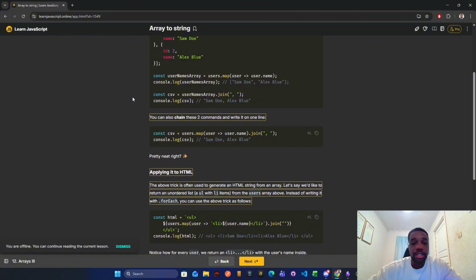You can also chain these two commands and write it on one line. So const CSV equals users map username join. Okay, so we are using map and then we are using join, so that's pretty cool.